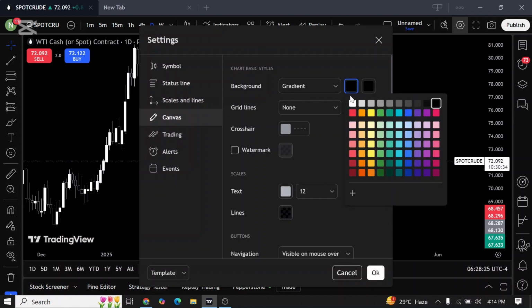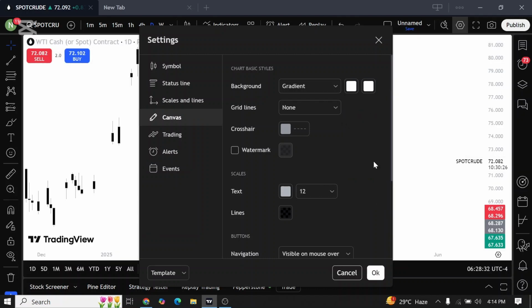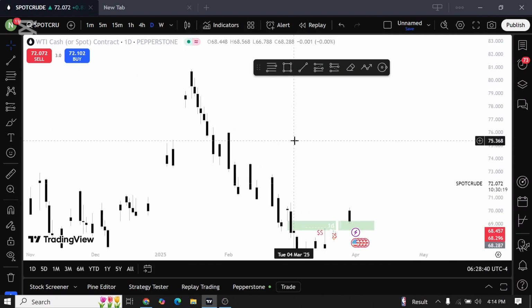You are looking to change the background to white, right? Then click on white. Now again go and select the white color. To save the changes, just simply click on OK. And that's it guys, that's how we're gonna change background to white on TradingView.